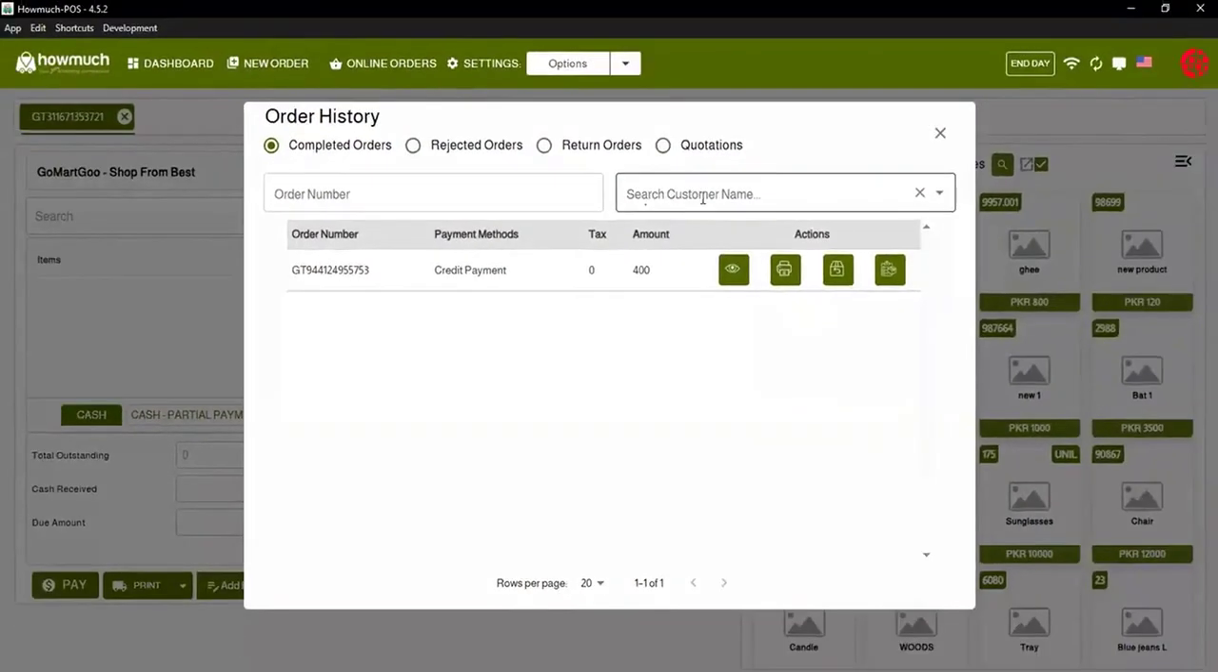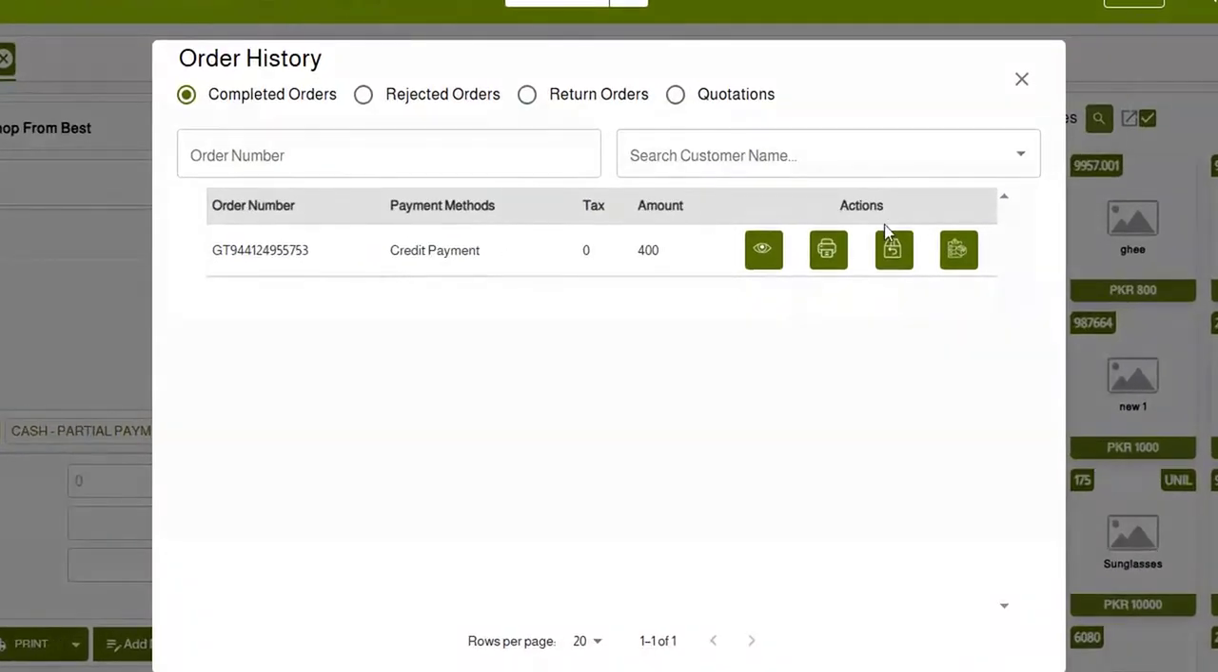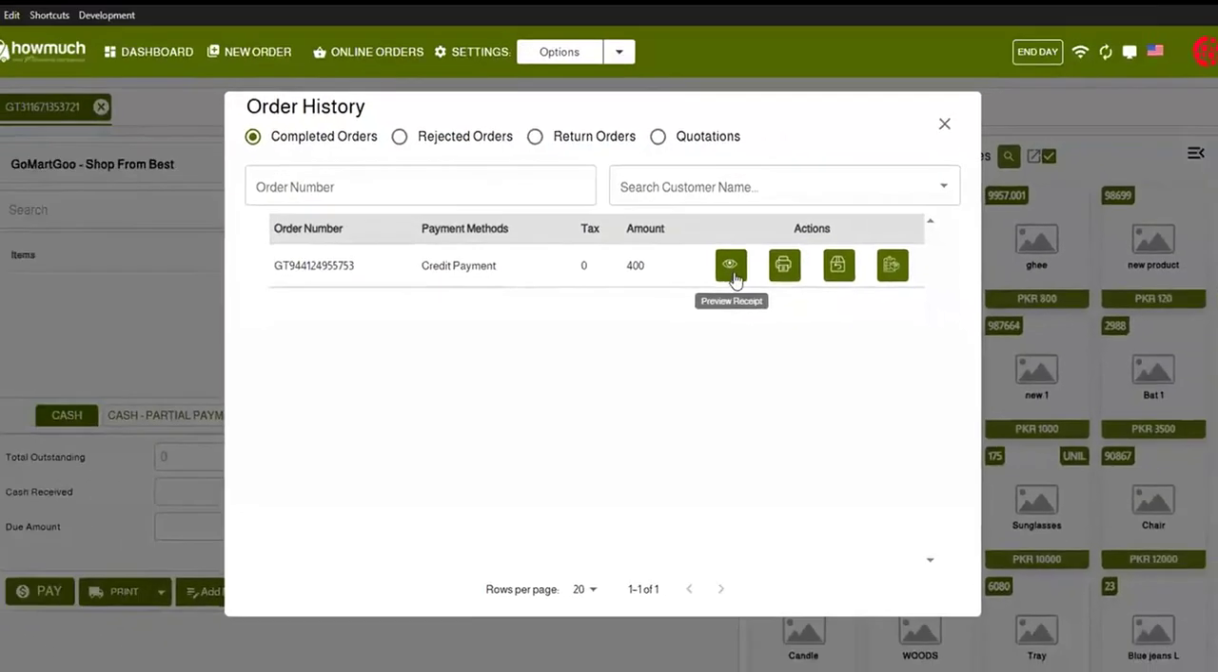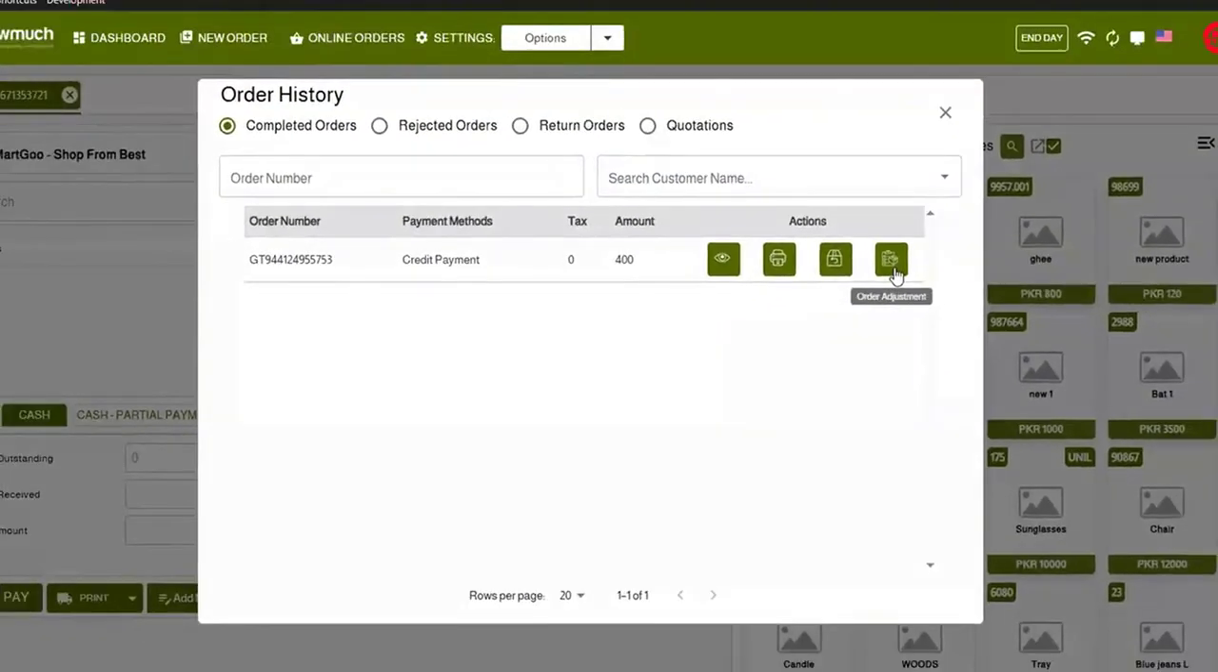View payment method, tax, and total for every order. Get instant access to vital transaction data for accurate records and swift checks. Action buttons let you instantly preview receipts, process returns, and adjust orders. Streamline post-sale operations for enhanced efficiency and customer satisfaction.